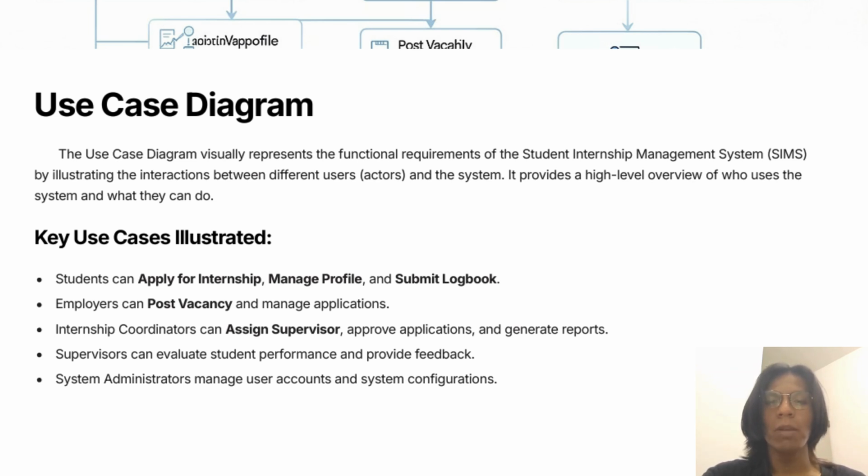For the student, they can apply for internship, manage profile, and submit logbook. For the employers, they can post vacancy and manage application. Coordinator can assign supervisor, approve application, and generate report. We also have supervisor, who can evaluate student performance and provide feedback. Lastly, it is administrator. They can manage user account and system configuration. This diagram helps us to understand the responsibility of each actor in the system.